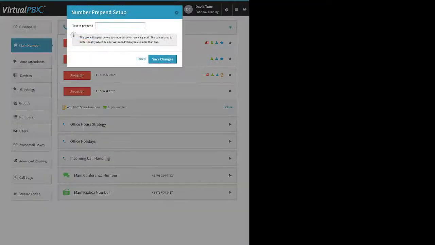Prepend is a VoIP feature where you can add additional text that shows up on the caller ID as part of their VoIP phone's displays. Right, so it gives your staff members a heads up about what the call might be about.